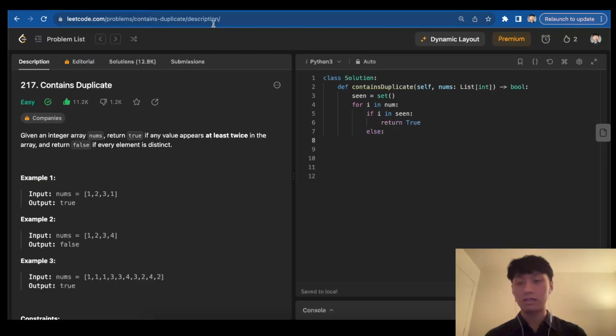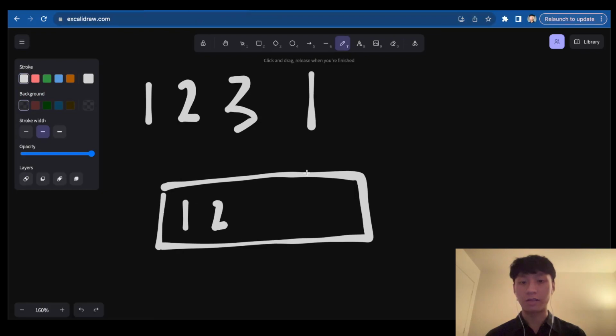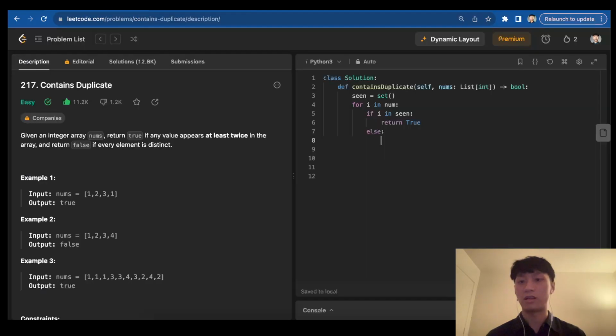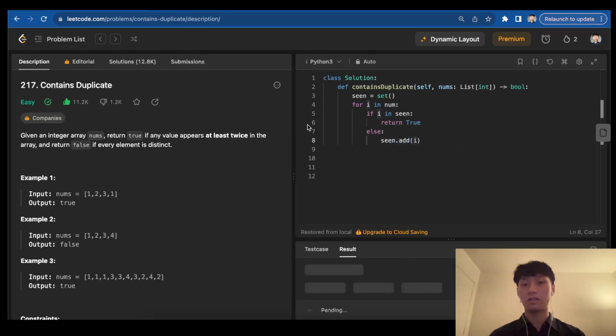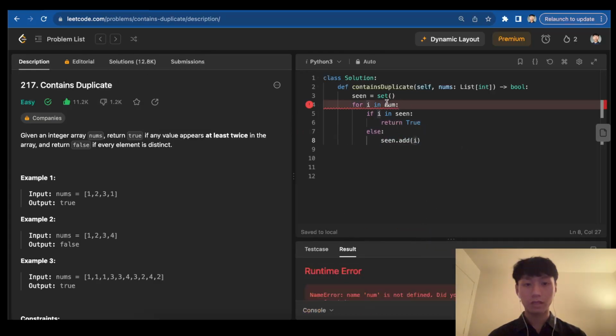Else, so what if it's not already in the hash set, right? You're going to need a function, preferably a Python built-in function, to throw these values inside the hash set. And you can use this function called .add. I'm not going to draw it out, but seen.add(i). This will add the values into the hash set right there. And this should be the solution. For i and num, sorry about that.